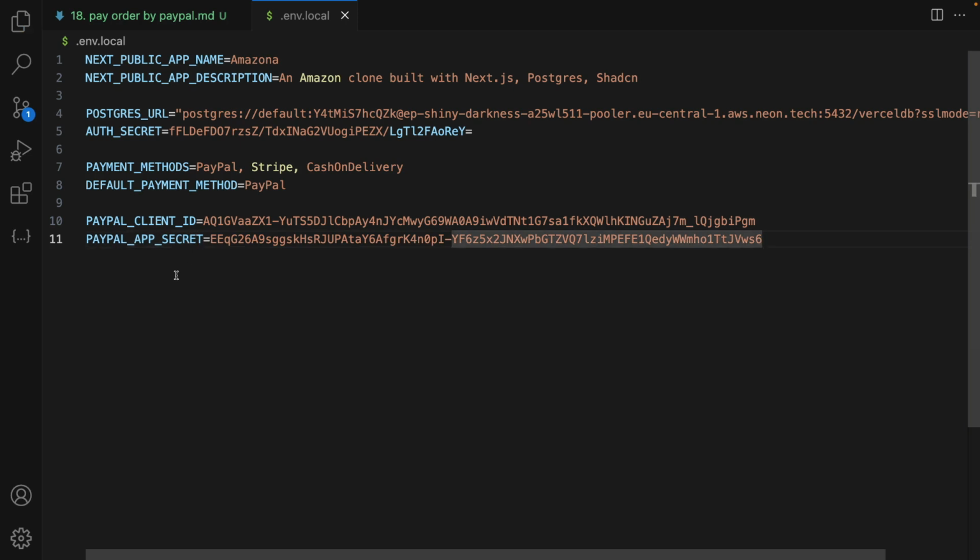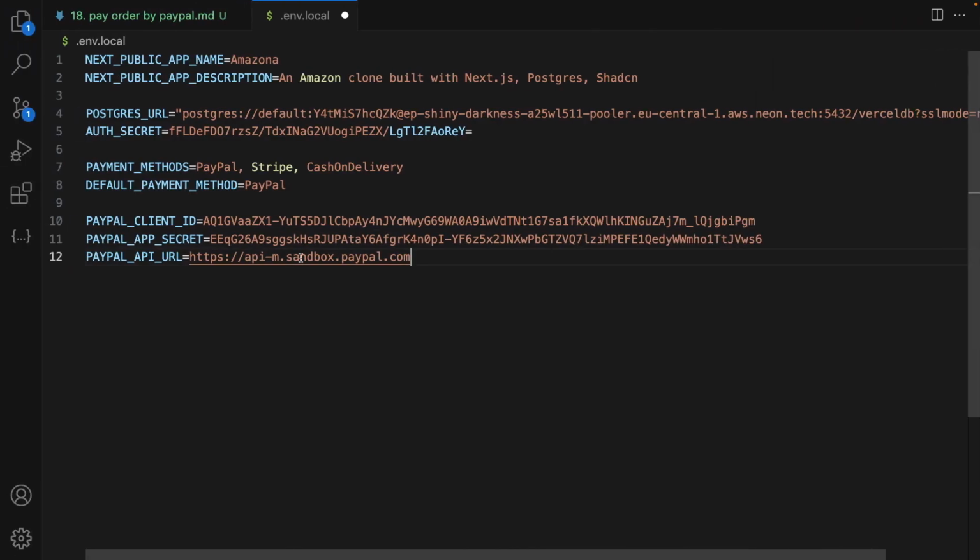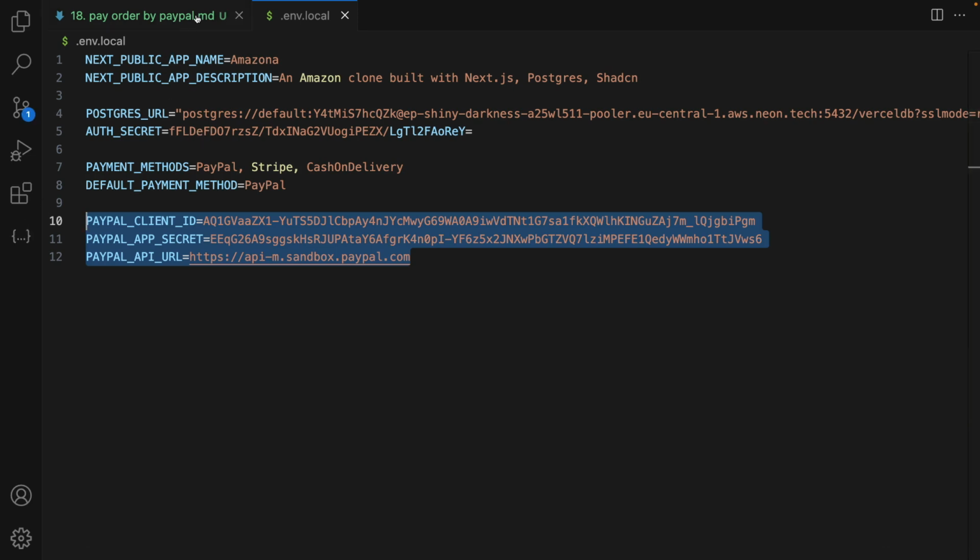The last setting for PayPal is PayPal API URL. I'm using api-m.sandbox.paypal.com. In real scenario, I mean when you go to live and generating real API credential, the live API credential, get rid of sandbox here. Just api-m.paypal.com. Great. I have all settings to implement payment by PayPal.